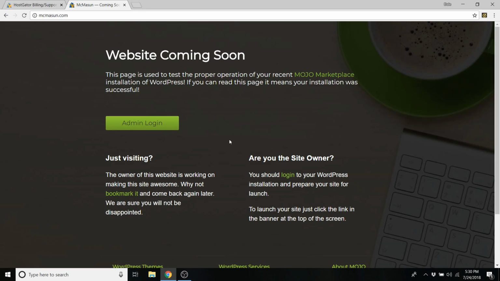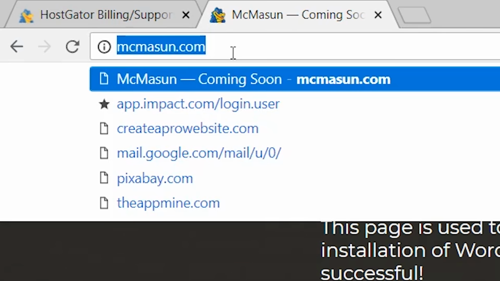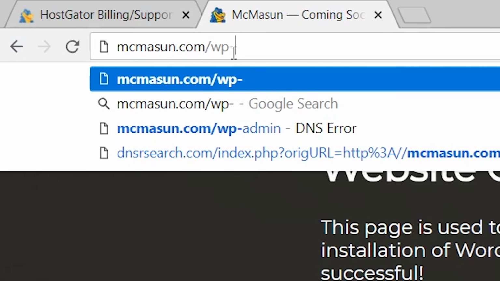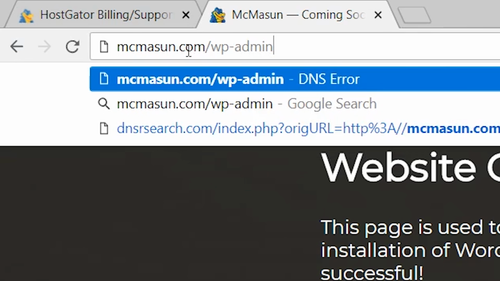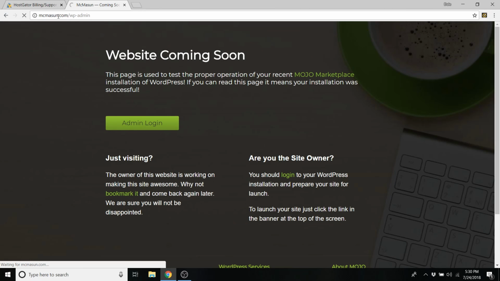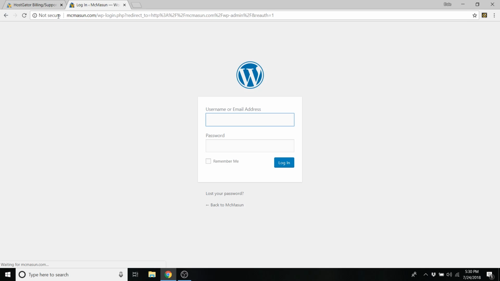So that's awesome. Instead of logging in to WordPress through this admin login button, the way that you should get used to logging in is by going up to the top and just typing in /wp-admin after your domain name and then clicking enter, because this page is going to go away once you publish your website.